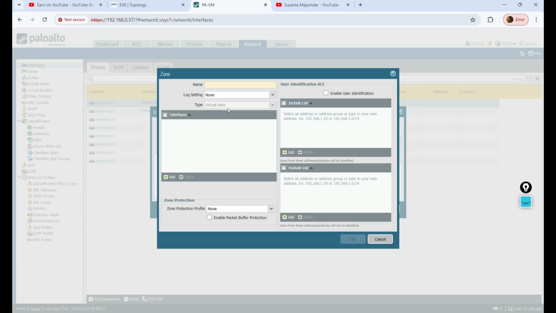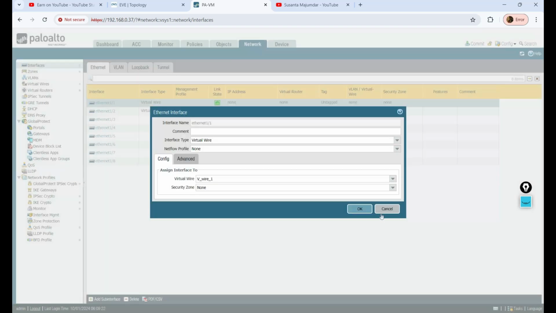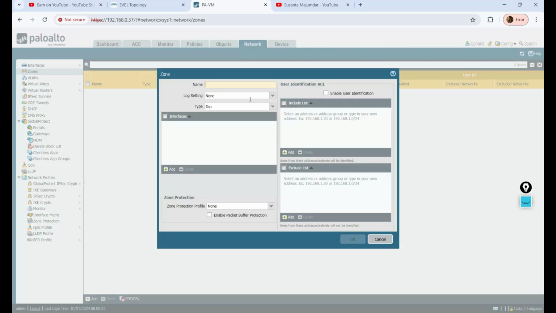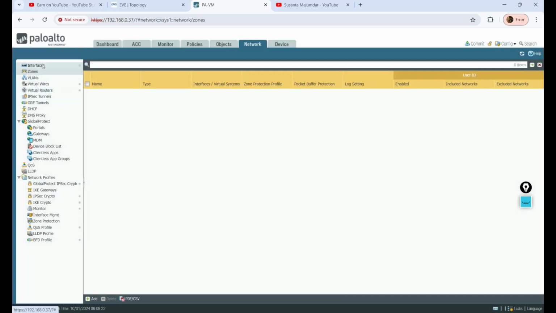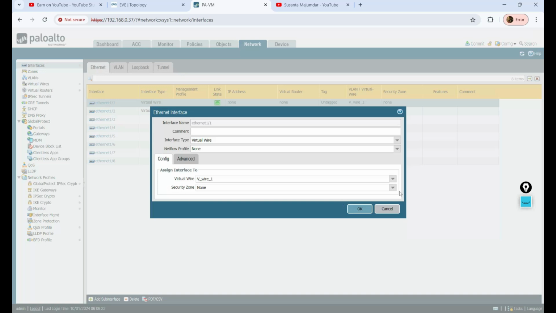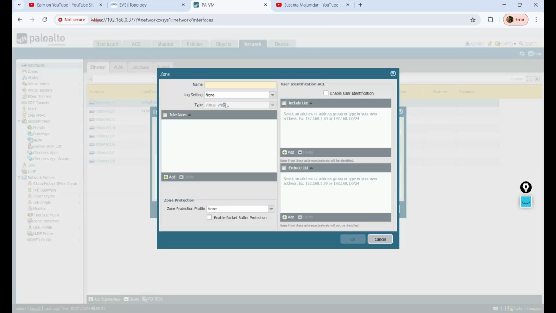As I already told you, your zone type and your interface type should be the same. If I go to the zones and try to create one here, then we have the option of which type of zone I want to create. But if we are creating a zone from the interface, then the firewall is intelligent enough that it already has the option to create the virtual wire zone.